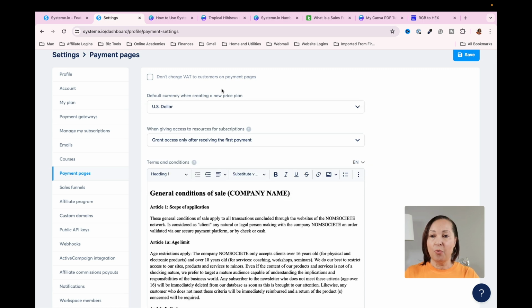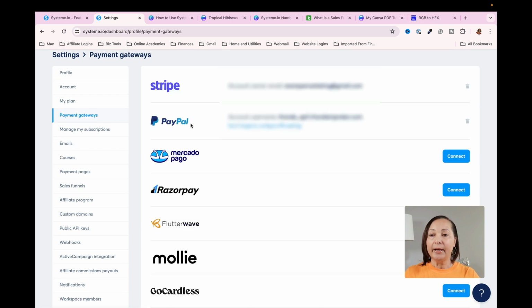The next thing that you'll want to do is go to the section where it says payment gateways. Click on that, and then you'll want to connect your payment processor. As I mentioned before, if you've already set up your payment processors, those will be ready to go, and all you'll need to do is get them connected.